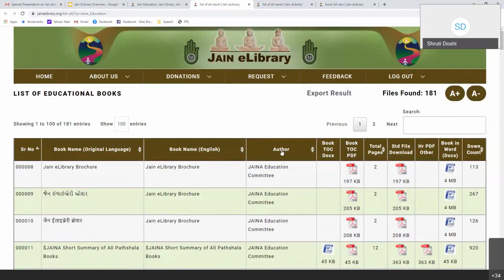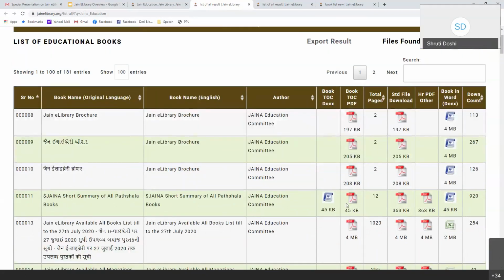Book name and the author are pretty straightforward. This TOC stands for table of content. Okay, so many times users do get confused when you see a Word document or a PDF document and you think, oh, this is the book and I'll just download it. This is not going to give you a full book download. It is only going to download a table of content, the first few pages of the book, to give you an idea of what that book contains and what the details are available in that book.